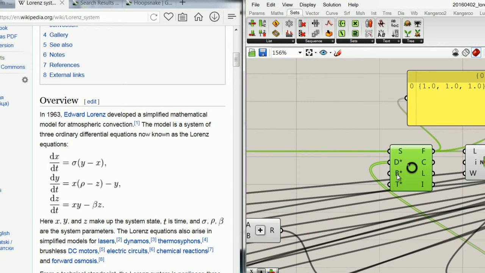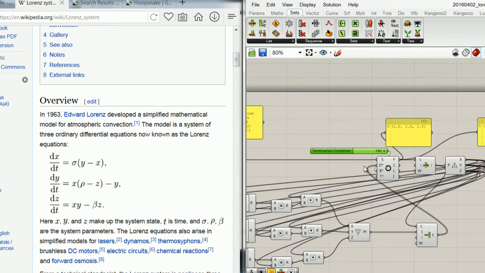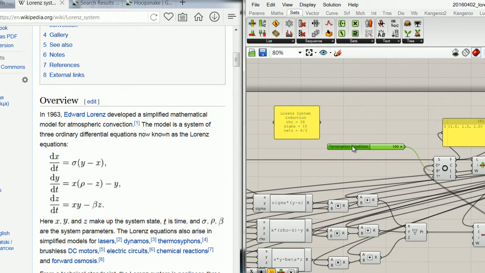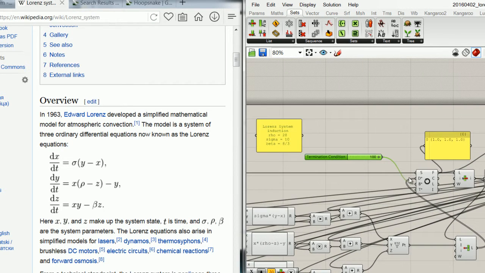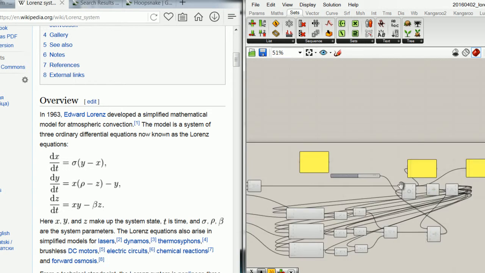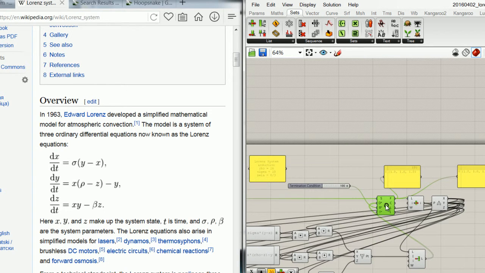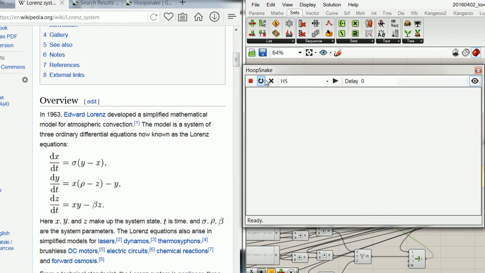And I would say we still need the termination condition, and we just put a number, say 100. Based on your set size, you decide what kind of number you should put in this. But I strongly recommend that you do not put a very large number here, because your computer might run out of memory. Maybe not out of memory, but it just slows down and probably crashes. You need to be patient enough for Grasshopper to get some kind of result.